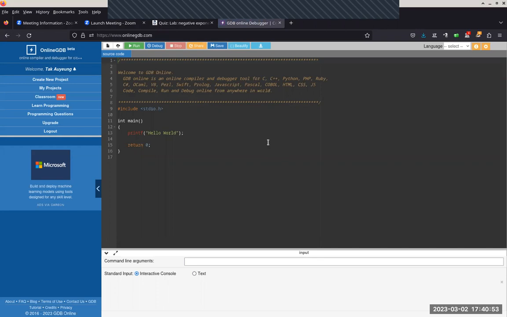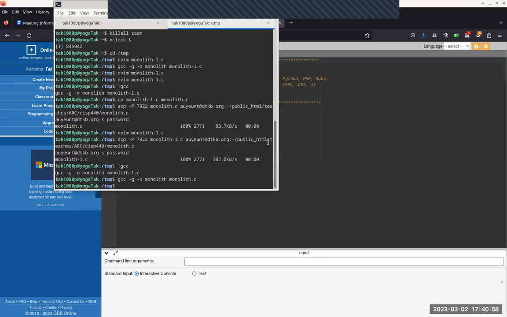So let me show you how to copy and paste the code first. I'm using a command line interface.